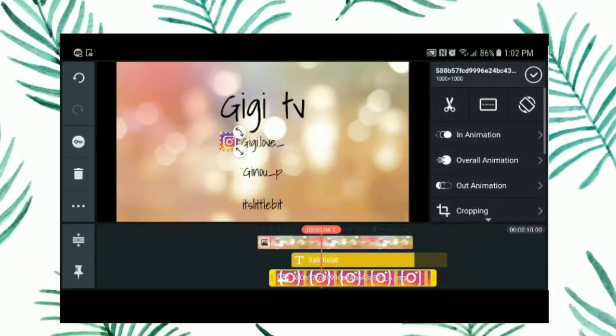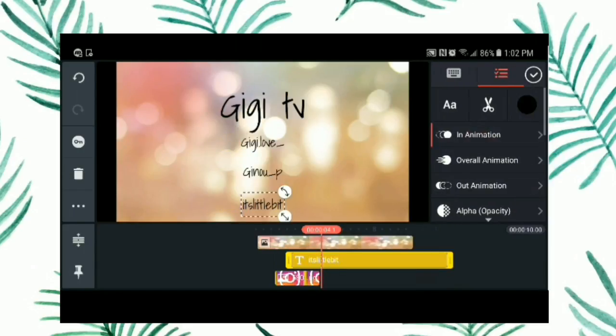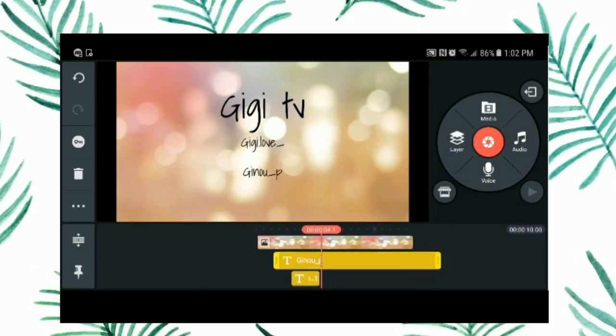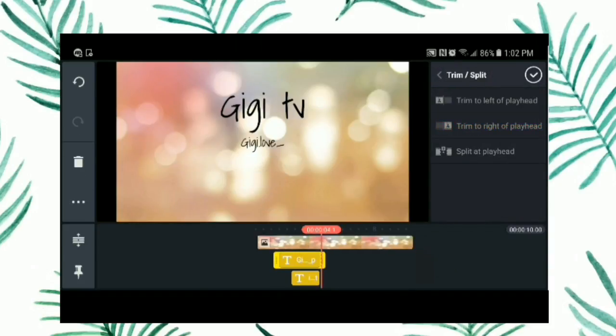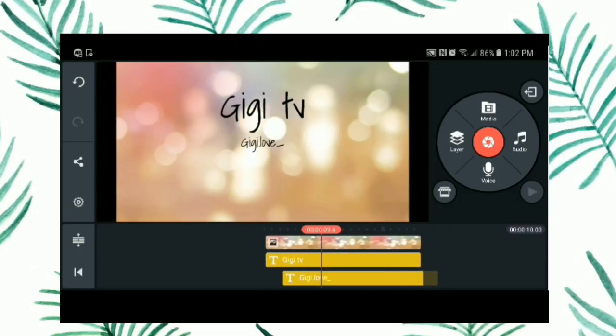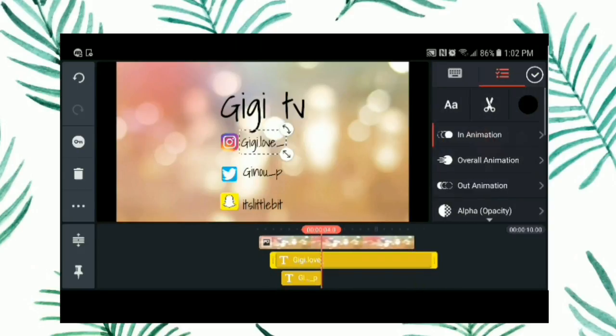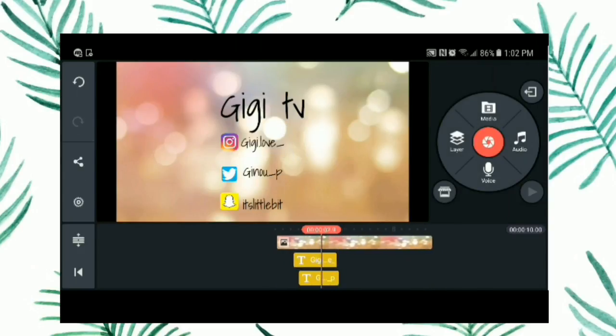As you can see now, I'm just shortening up the end of each overlay so that I can add a subscribe overlay, which is basically like a green screen, but y'all will see that in a second.